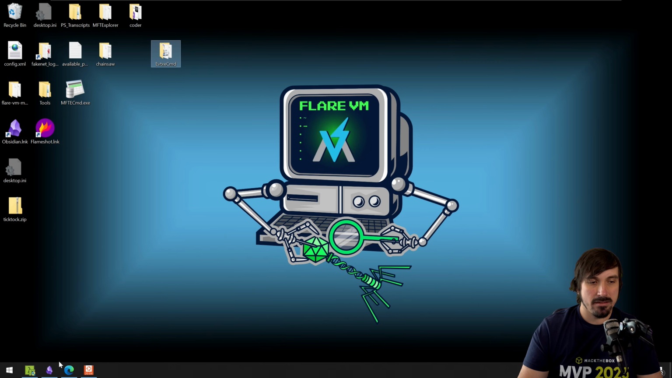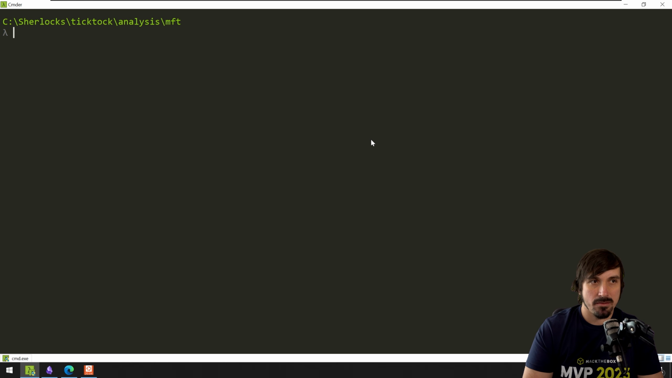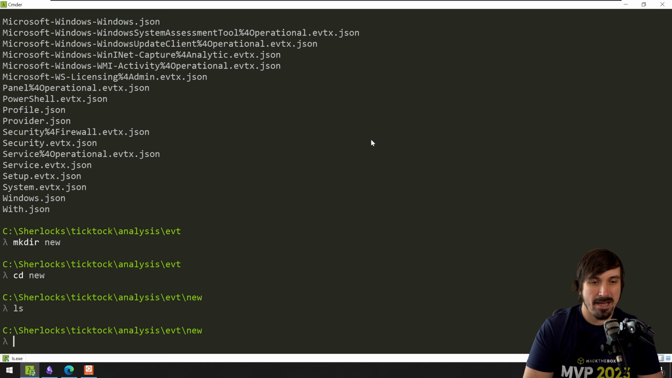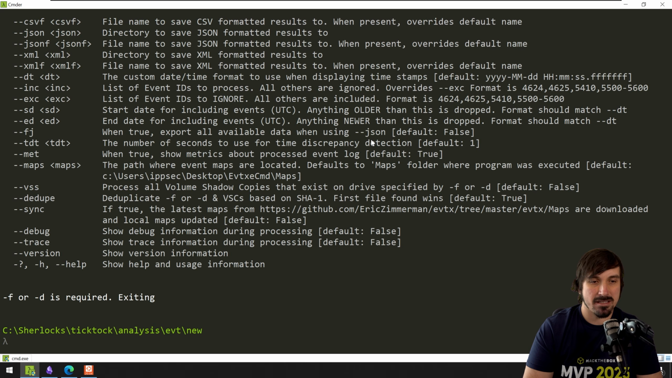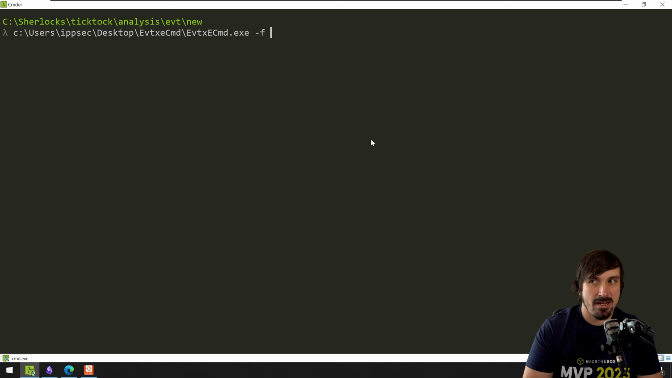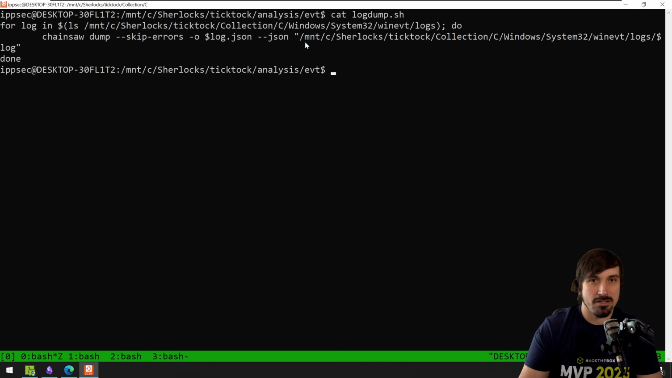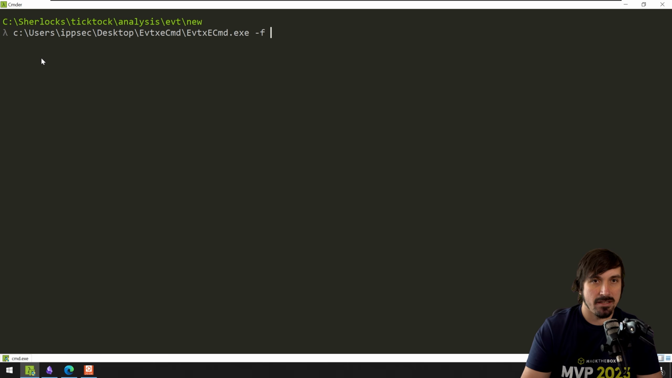Okay, so we have that. Let's open up CMDR. And let's see. We are going to want to go back in EVT. I'm going to make a new directory, I guess. Bad name for it, but oh well. So let's do C:\users IPsec desktop EVT CMD. Make sure it runs. It does. We want to specify the file and the log. Let's cat log dump.sh. It's going to be in this directory as security.evtx.